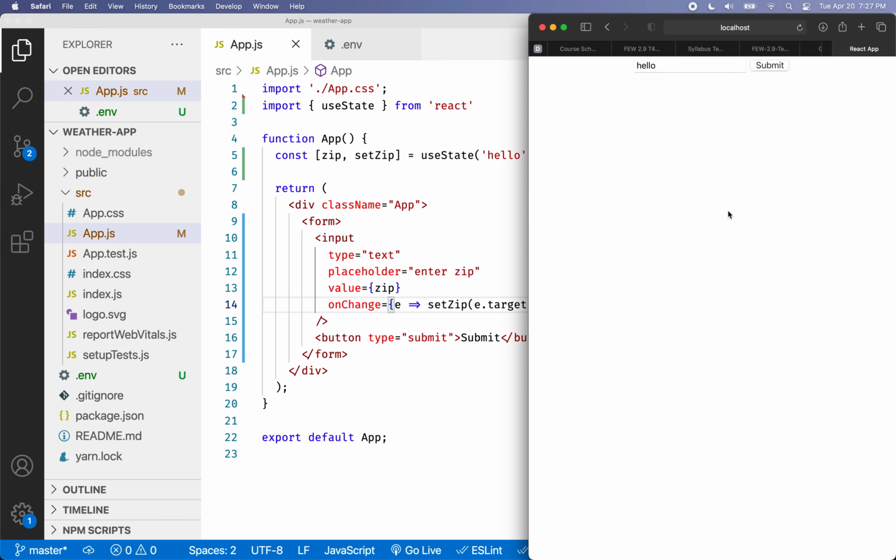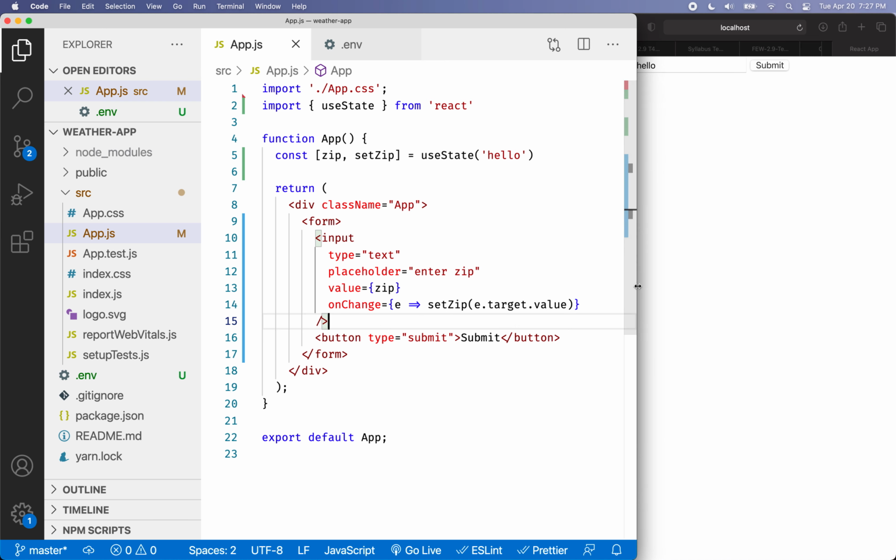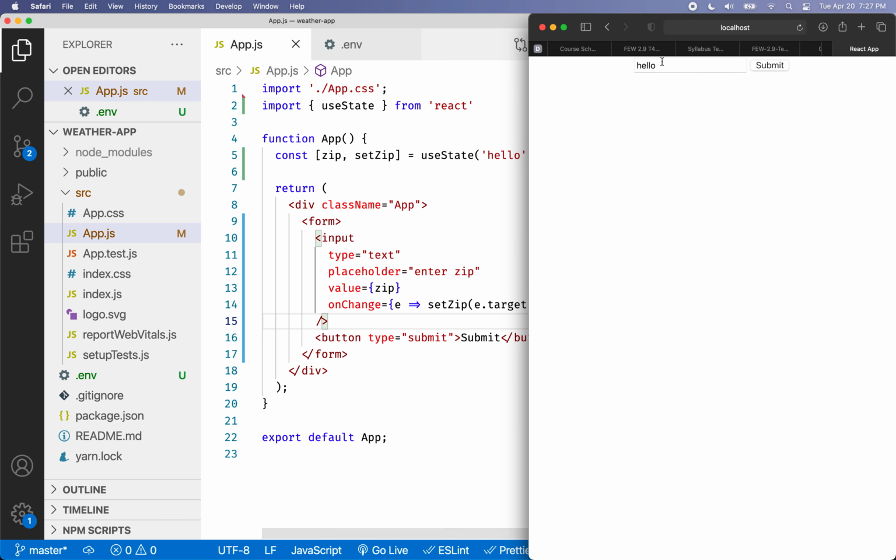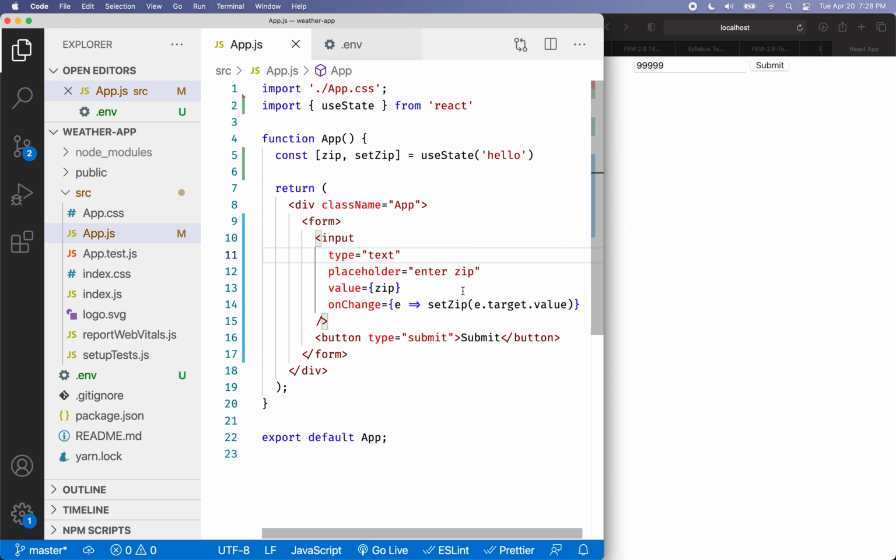This isn't going to change much, but this is the correct setup that we want here. It's going to work differently internally, but it's going to look the same when you actually run the code. So if I start typing in here, you can see everything works. I can type in my zip code 99999, and everything's working. So let's save that.